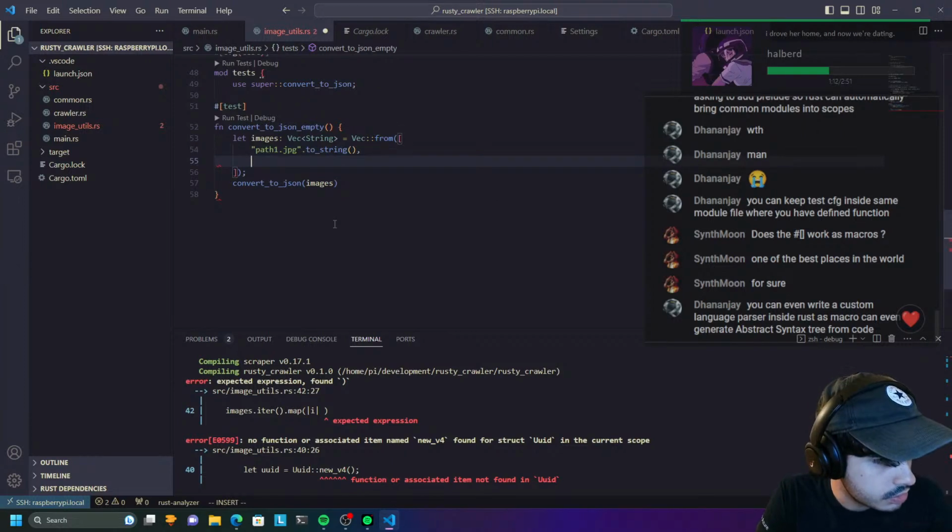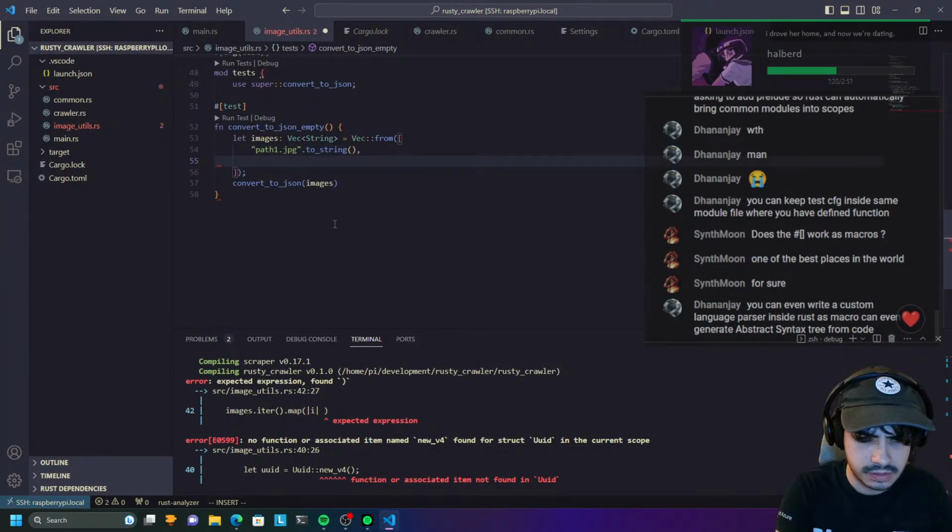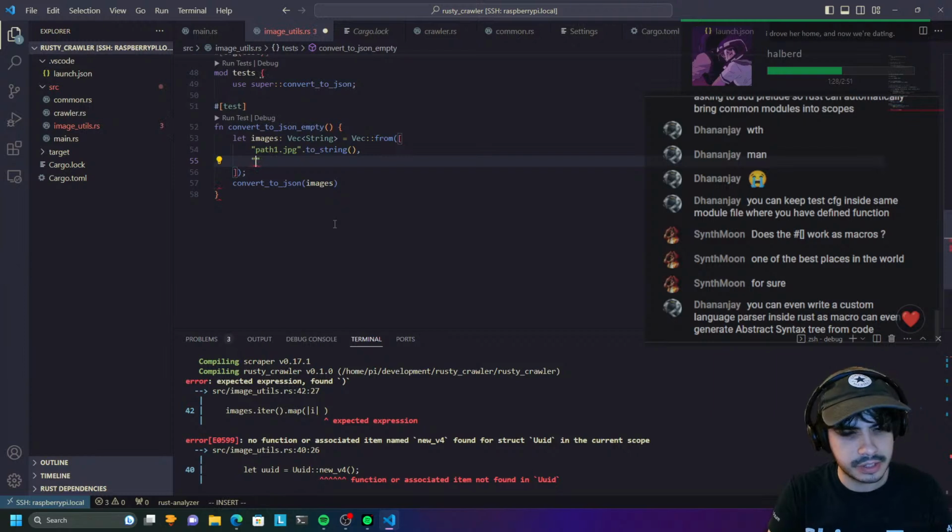You can write a custom language parser inside Rust as a macro, even generate abstract syntax. Yeah, I've seen people doing a lot of interesting things with database commands and macros. I'm going to try that out at some point. So you can execute database commands at compile time or something, which is really interesting.